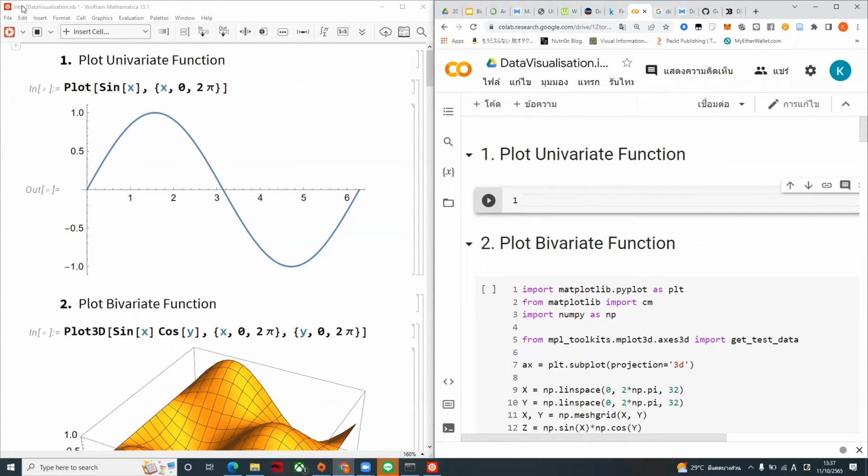Now, on the left side, it is the code in Mathematica. In this one, thanks to Dr. Pujai, he provided it for me. In this one, they want to plot the line, the graph of the sine wave here.